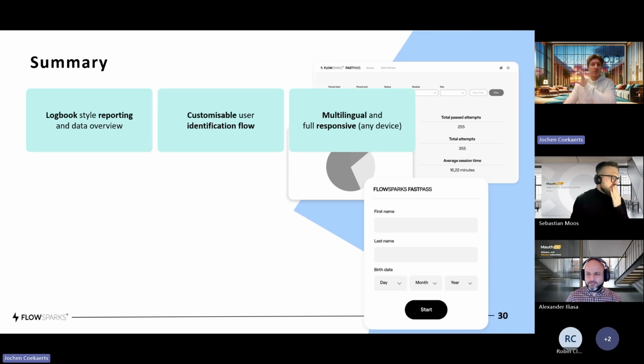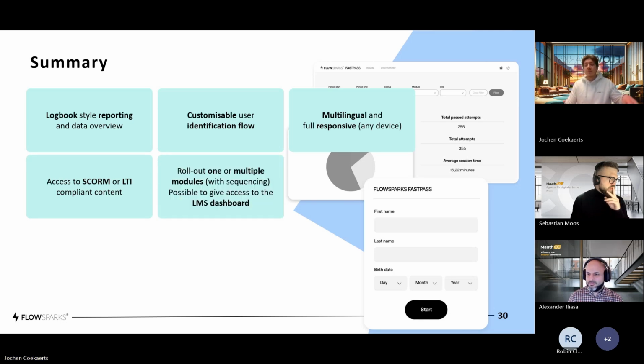So I've now shown this all in a browser on a desktop. Because it's a browser, you can also show it on a tablet, on a phone screen, on whatever. It will provide access to SCORM and LTI compliant content. The rollout can be one course, multiple courses, or, as in the last case, even access to an LMS dashboard.